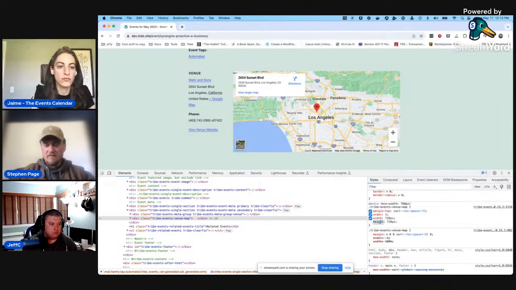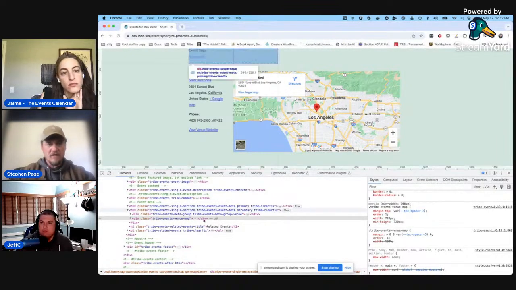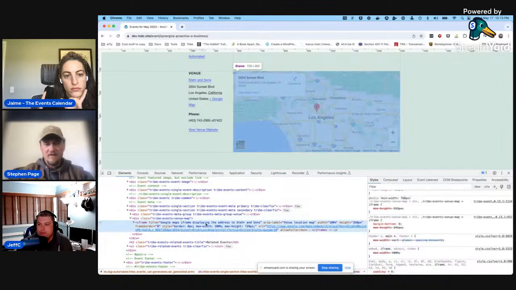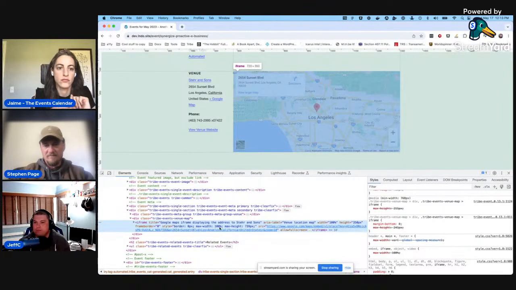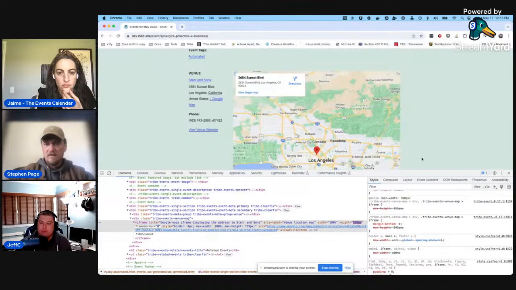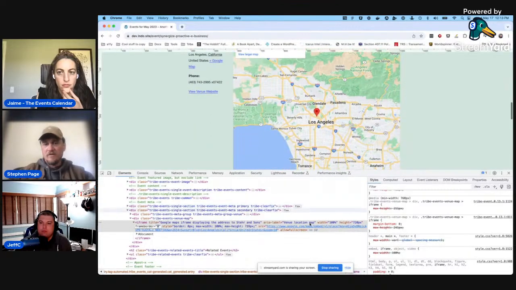No, it's not adjusting for me. Oh, the map inside is not adjusting. The iframe has a max height of 739. Well, that should have adjusted, but it didn't. Oh, here we go. It actually has a height set on it. So there you go. You'd have to actually change the styling on that iframe too.